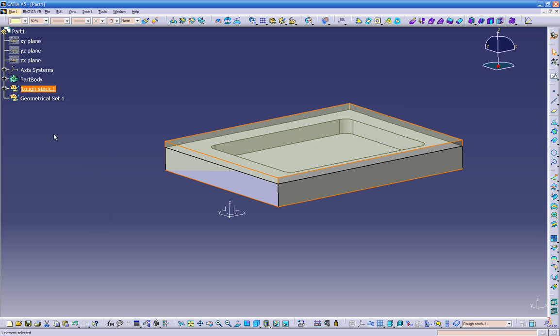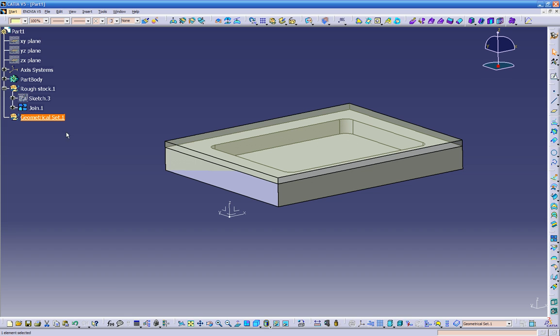So if I create a plane right now, it's automatically going to be created in this folder. But if I go define on work objects, everything that I'm going to create from this point on is going to go underneath this folder.